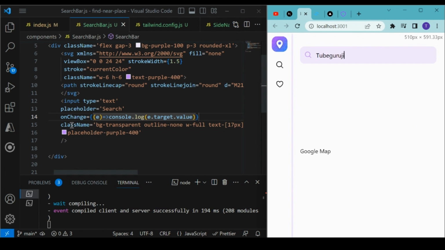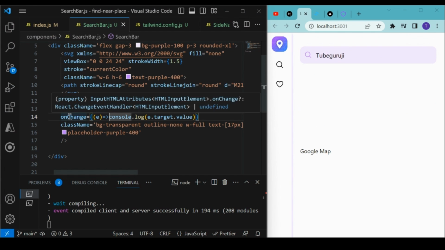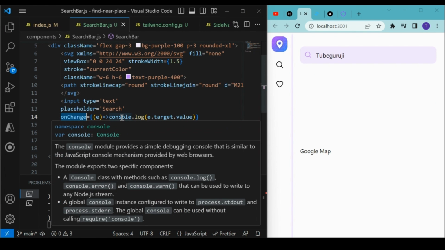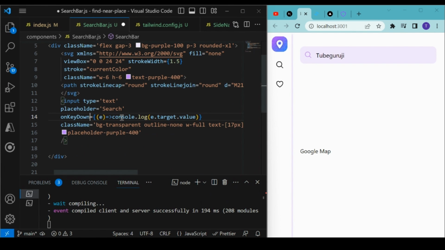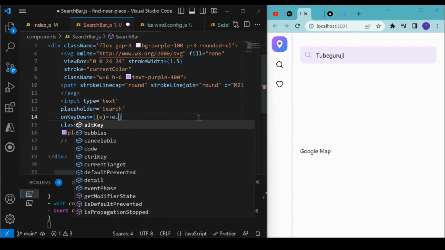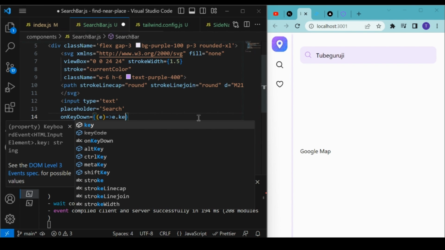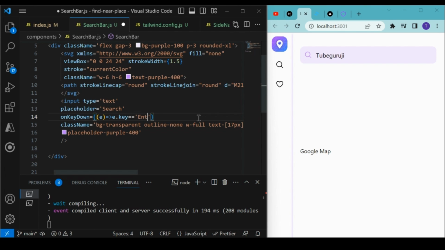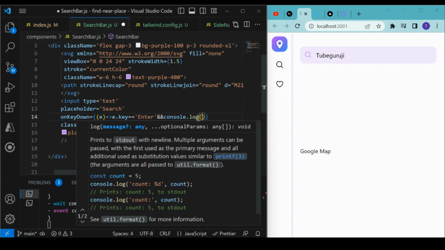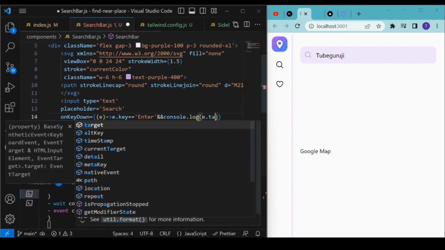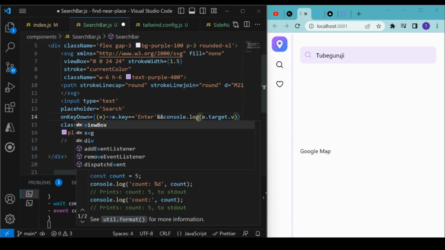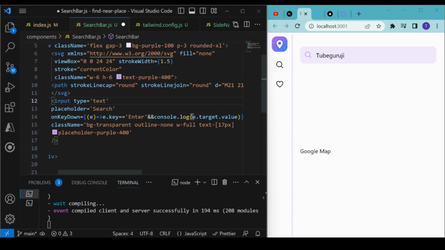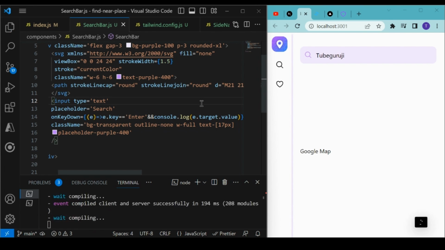So in order to change this, you can use another method called onKeyDown. Whenever a key is down we'll execute it, but only when we have the key called Enter. So I will give e.key, meaning event.key is equal to Enter. Then only I want to console log the value. So e.target.value, and save it.